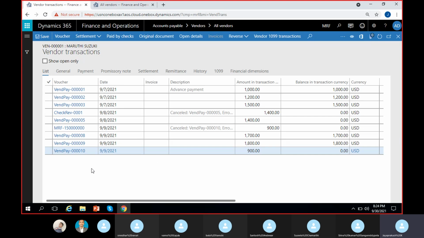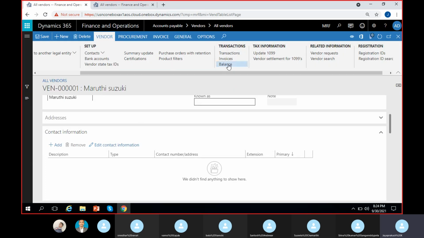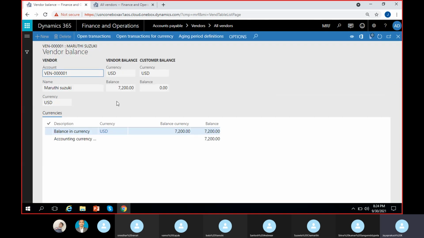Regarding this menu, we will again come back and discuss all the options here, once after we create some invoices and payments, we will discuss all these menu details within the transactions. So other than this, I have this option balance. Normally, if I click on balance, it will show me the vendor balance. There is a positive balance of 7,200 for this vendor, which means I have made a lot of advance payments. Normally, if we have to pay the vendor, it should be a negative balance. But here you see a positive balance because you have made some advance payments. That's all.